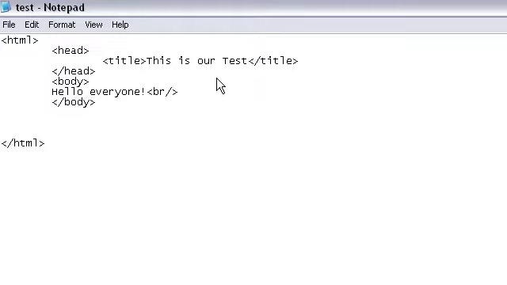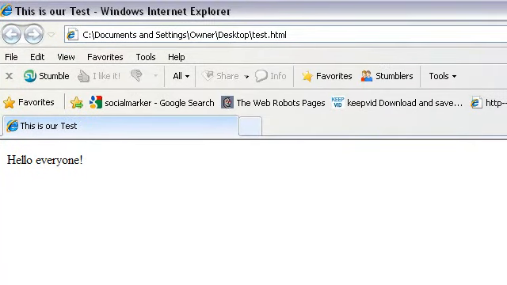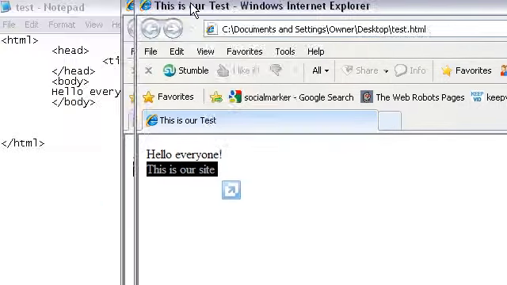So if we go hello everyone, break, this is our site. Let's go ahead and save this and see what this does. We'll reload, and you can see there's been a line break there. So whatever text we type after that will be on the next line.